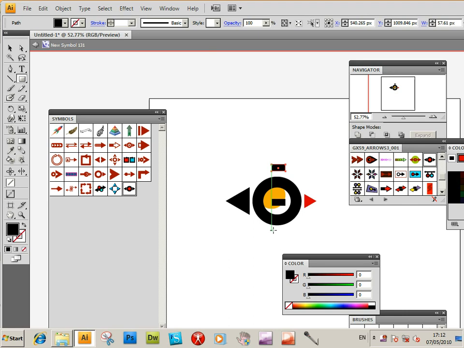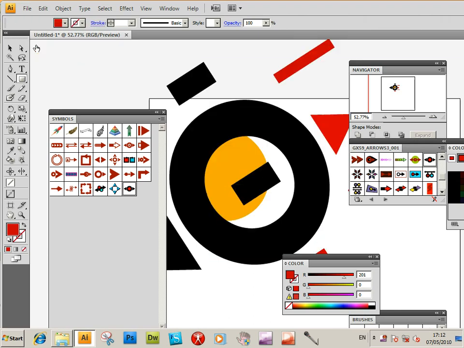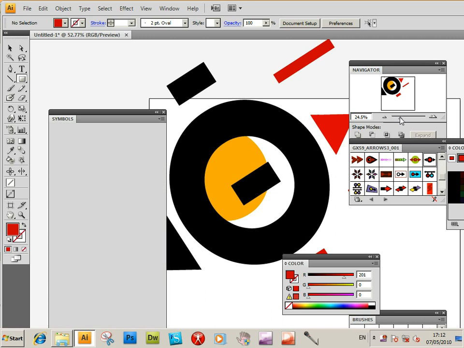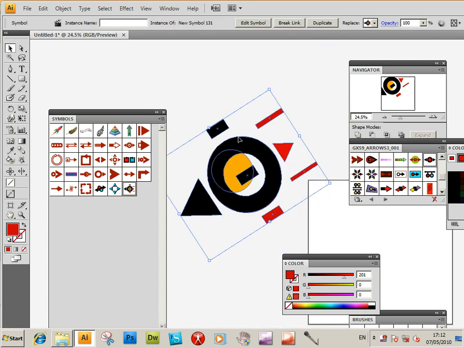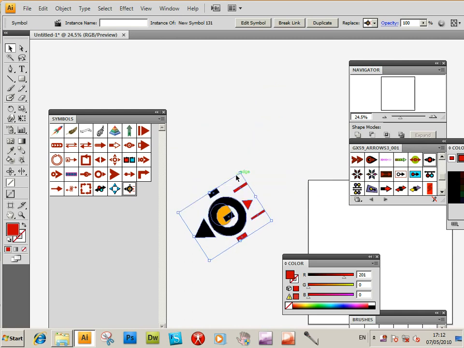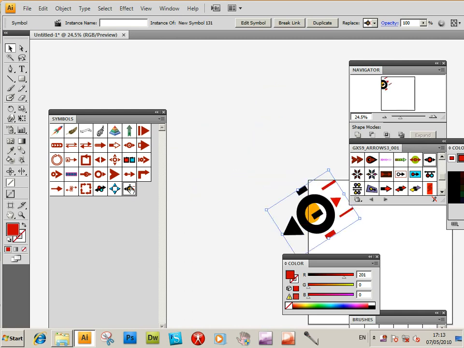maybe text or whatever. And then once you've finished, you can exit the isolation mode via the arrow at the top. I'm just going to go there, that's it, and exit isolation mode. So click on that, and then you can leave there. So now the symbol has been redefined. If you go to the symbol palette now, you will see the symbol has changed there as well. So it's got a different design there.